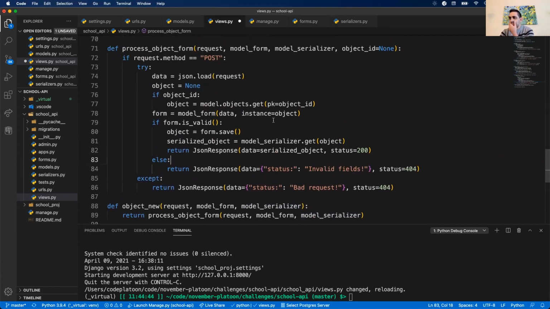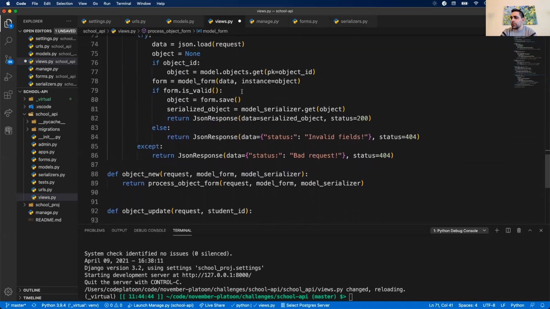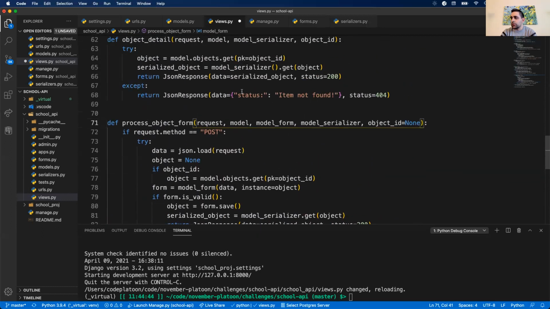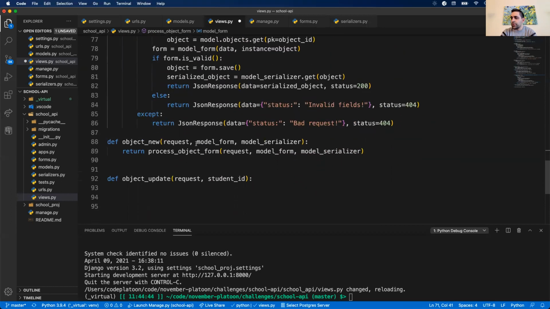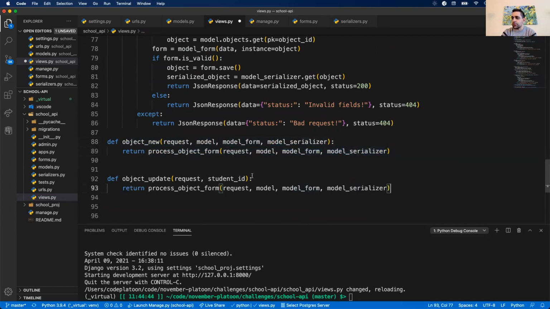Okay, you need to import or add model as an argument too, parameter. Yes, good catch. Okay, so I guess we probably want to pass model in here. Okay, we'll just pass a model here. We have a default parameter, but that's okay. So this will call the same thing. The only difference is it's going to pass in a student ID or object ID in this case. All right, there we go.